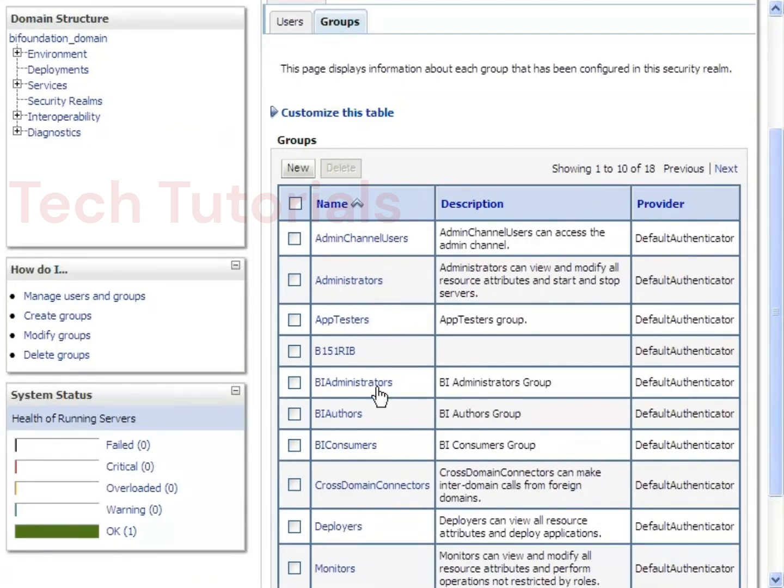Okay, we have BIAdministrators. That is our 11G one. But by default in 10G, Administrators is the default group. With the creation of a new RPD file, we get two things. One is Administrator, the one user, and Administrators, the one group. Those two things also migrated to here.